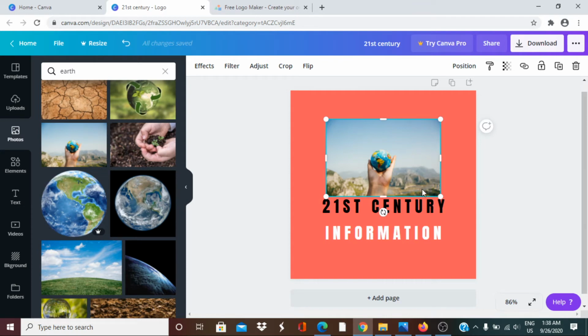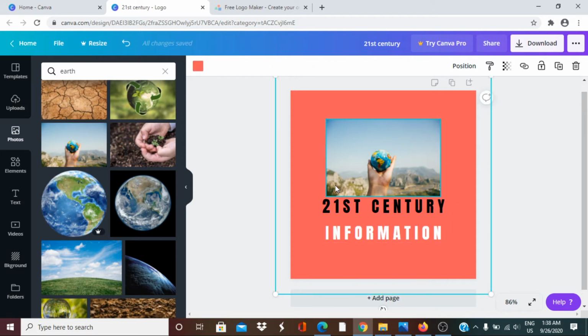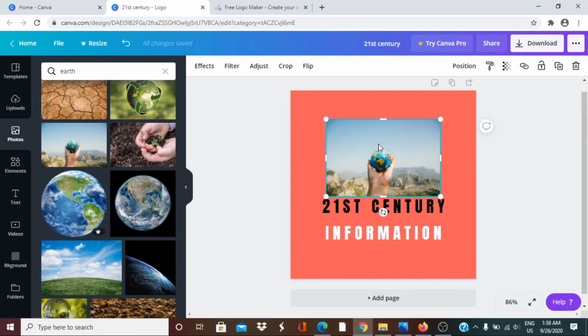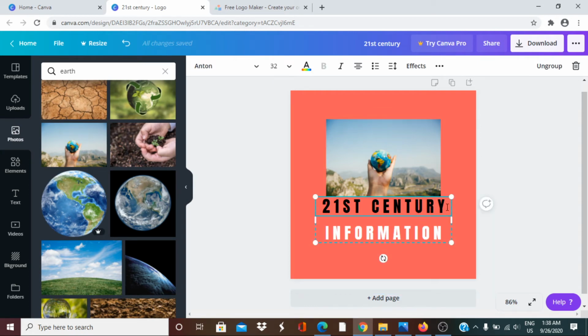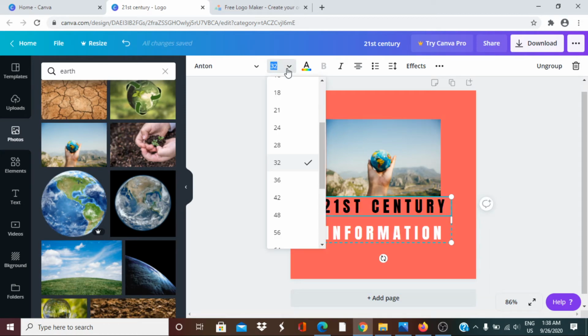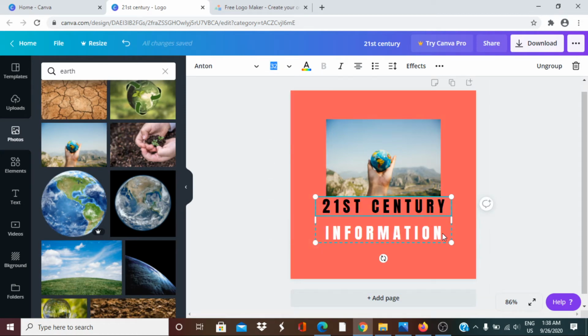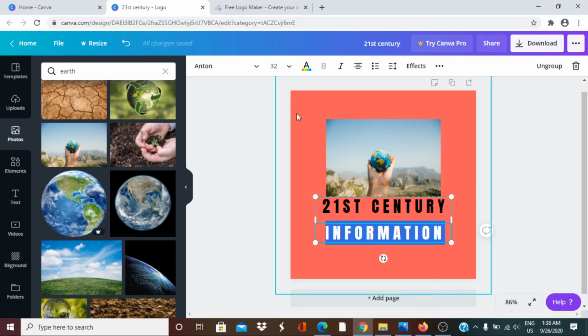So this looks good. Size, I just want to grab, yeah, this looks good. I don't have to do anything. That looks good. This one looks good. This is the same font size. Okay, 32. How about this?